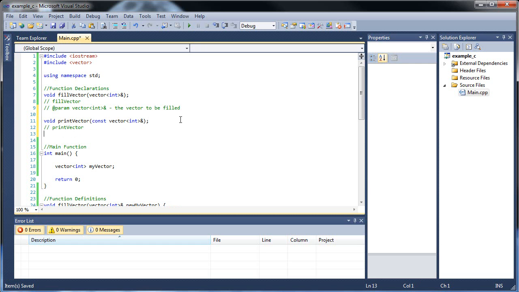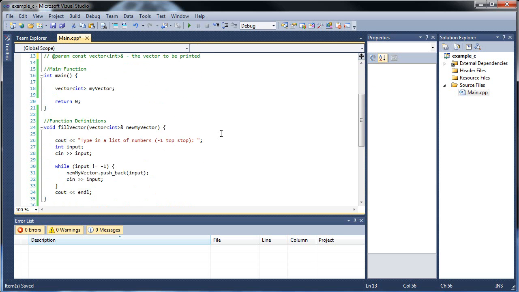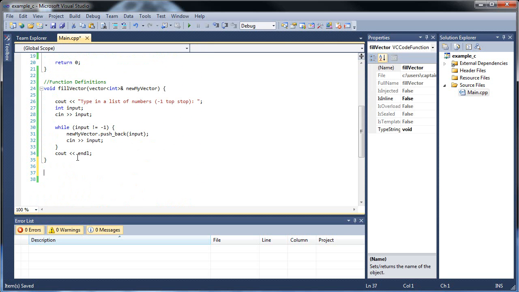So print vector, at param vector int, and it's actually constant, sorry about that, and by reference as well, and the vector to be printed. I'm just making this up as I go. So let's go back down here and actually implement that function as well. So void print vector. Then in here we'll go const vector int by reference, and I'll still call it new my vector.